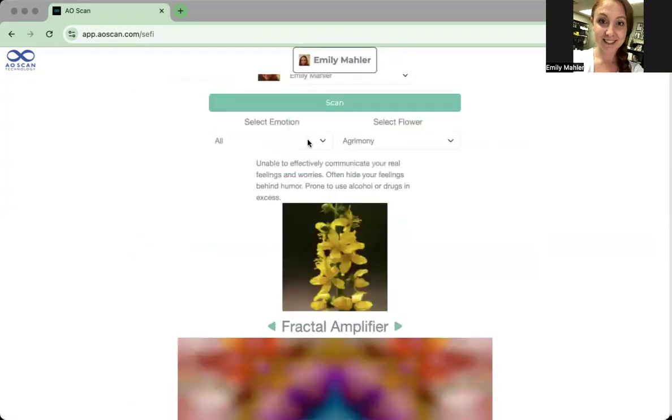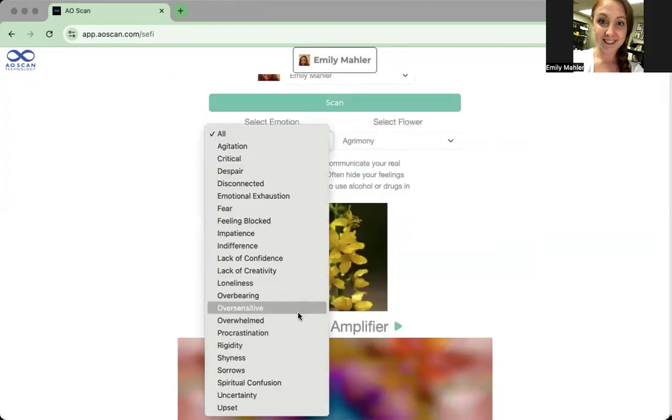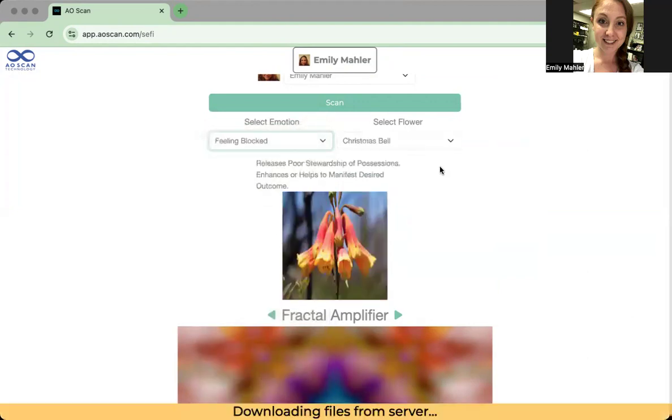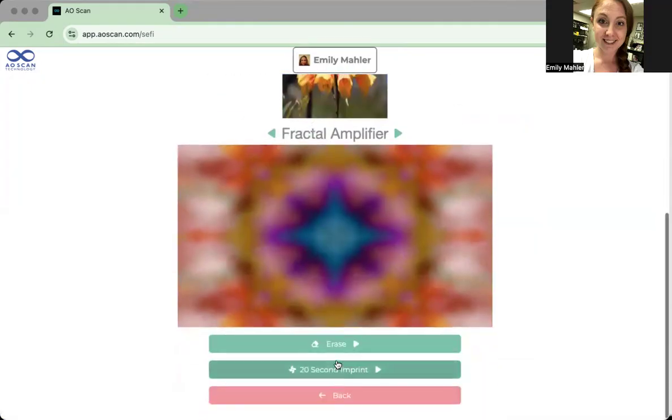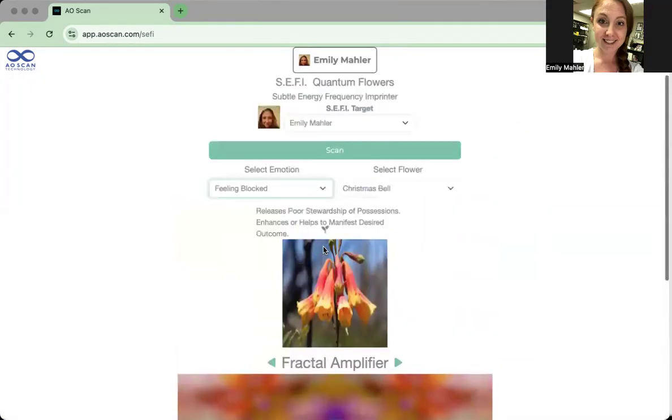Flowers are Bach flower remedies and Australian bush flowers. You can choose an emotion. I'm going to go feeling blocked. And then it will automatically choose a flower for you and explain what the flower does. And then this is just an imprint. If you go back to the custom, you can add these to a custom frequency broadcast, but you can't broadcast them from directly here.